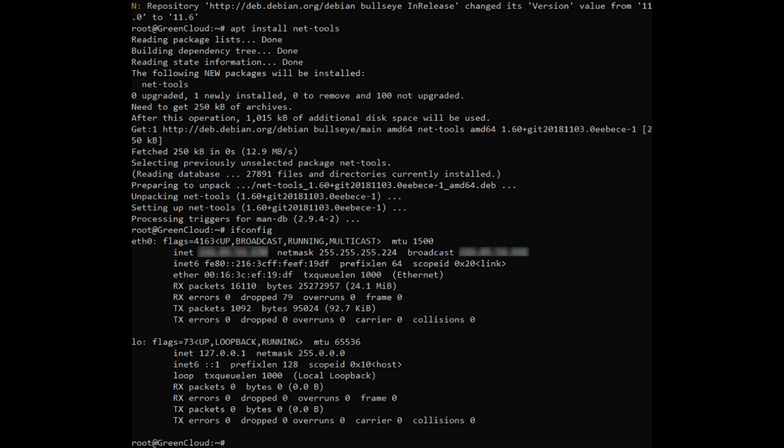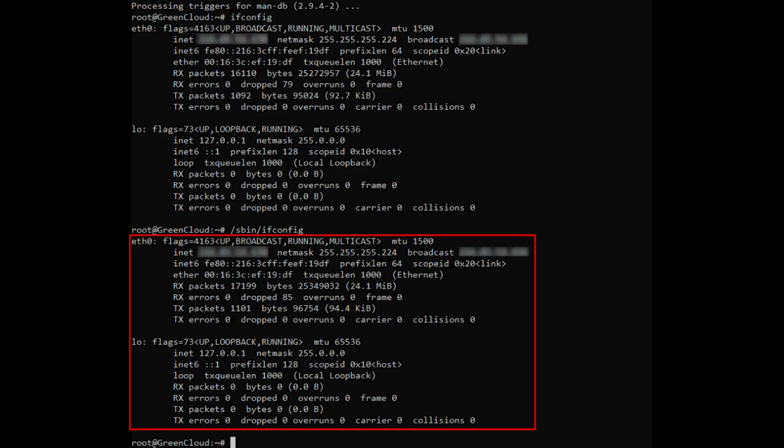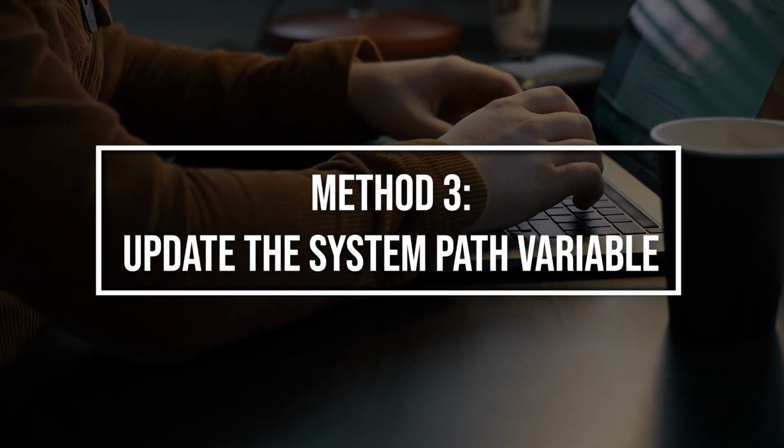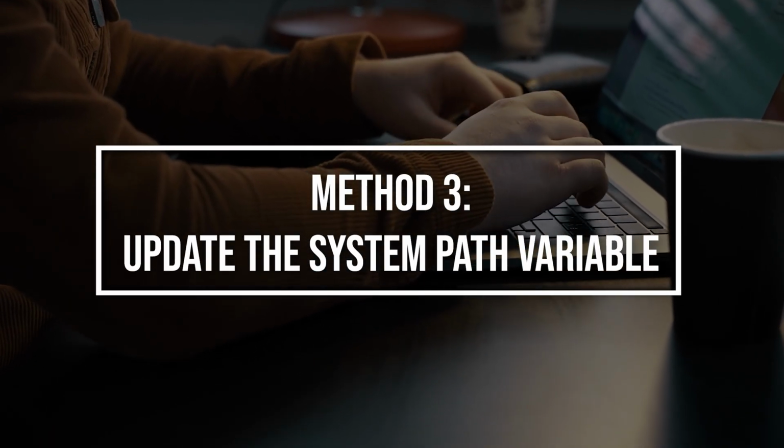Another option is running the command as a regular user but typing in the full path to ifconfig. When a user needs to run ifconfig multiple times, it's best to add the sbin directory to the path variable permanently. To update the path variable, follow these steps.